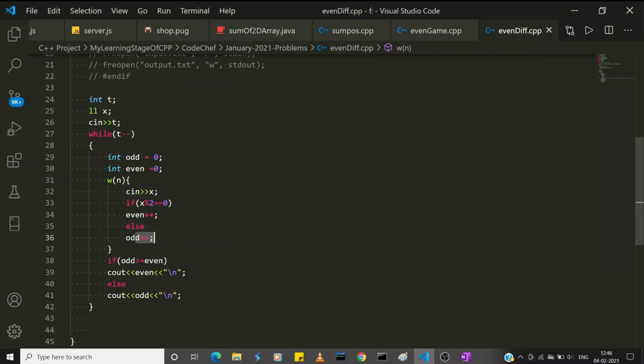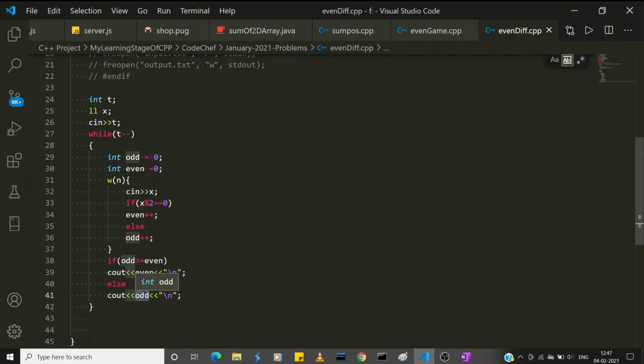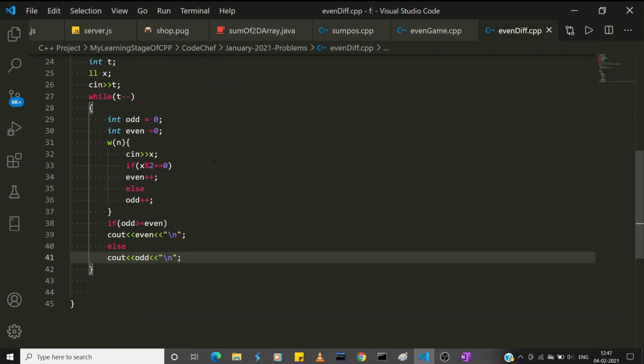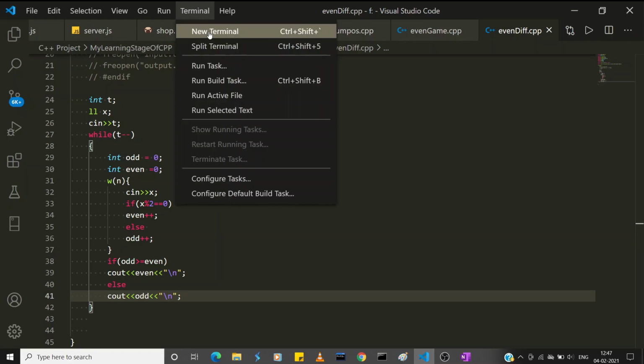After all the variables have been checked, we have to compare whether odd is greater or even is greater. If odd is greater, we will print even. And if odd is not greater, it means odd is less, so we will print odd. So this is the simple solution. Now let me run this.